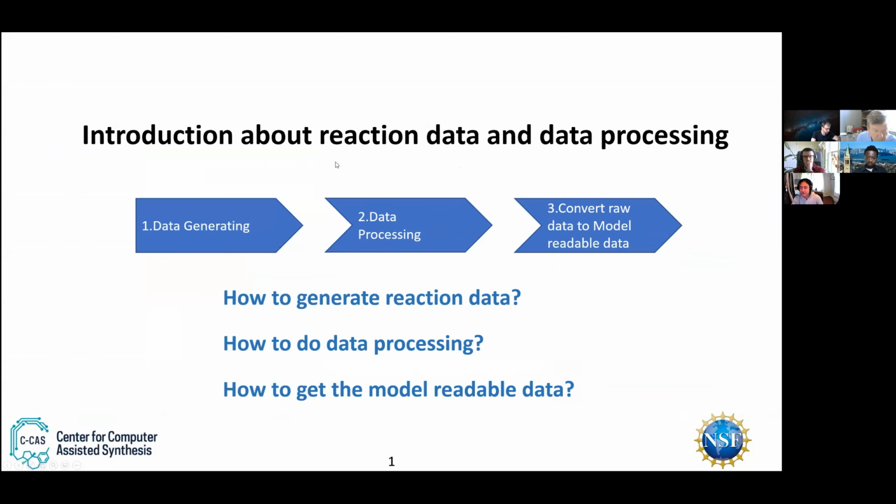Okay, in my training session, I will introduce reaction data and data processing, which will include the following three parts. The first step is how to collect the reaction data. The second part is about data processing. And the last part is how to convert the raw data to model-readable data. And here is the question I'm trying to answer.